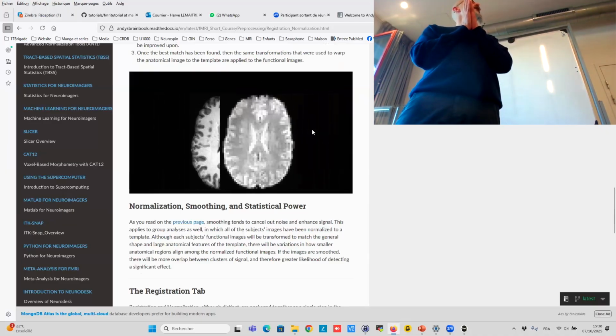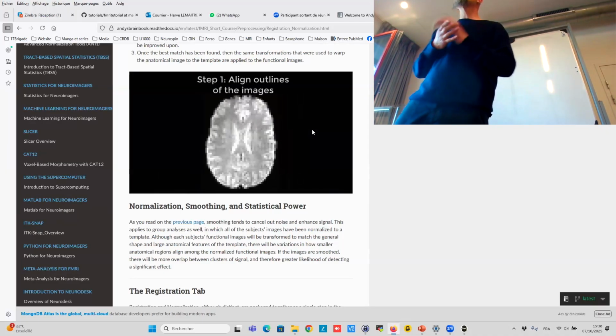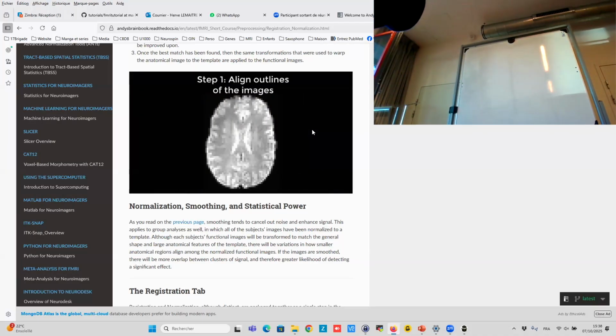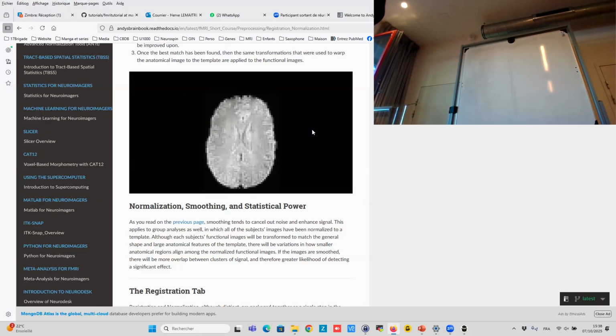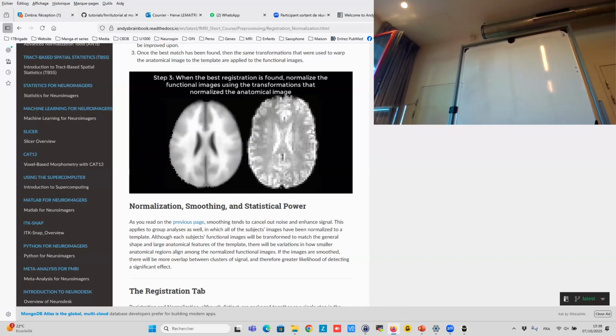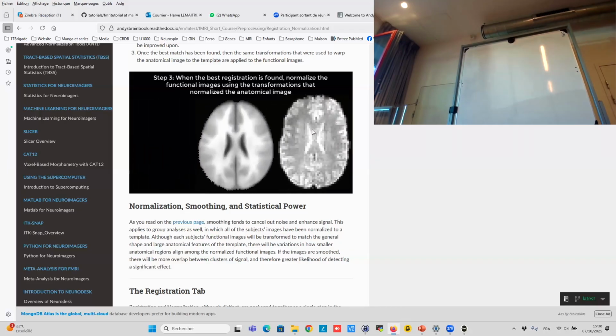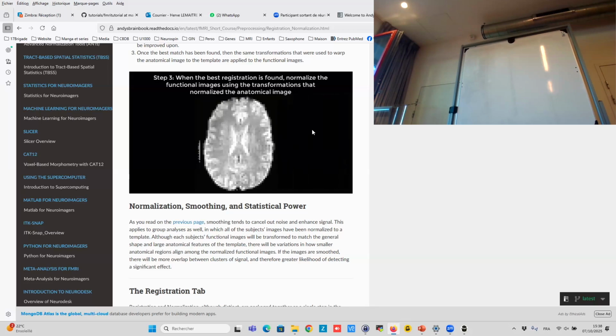So I was talking about smoothing. Another reason to smooth is that there is a statistical or signal reason. You want to increase the signal, so you smooth. Another thing is that when you register to a template, the more you smooth, the easier it will be to register your image. So there are these two reasons why you smooth.